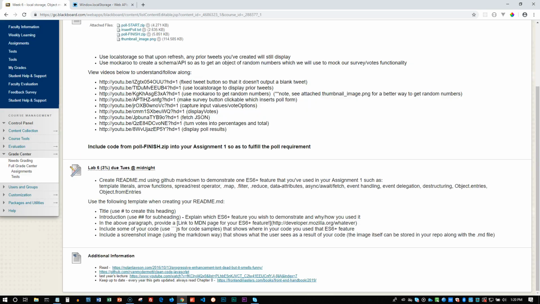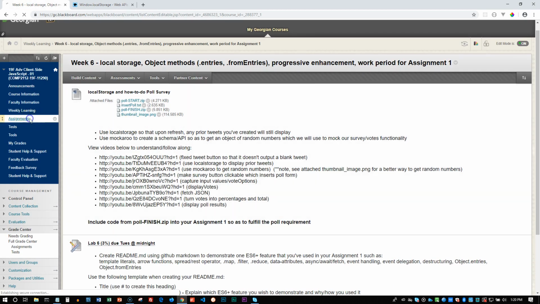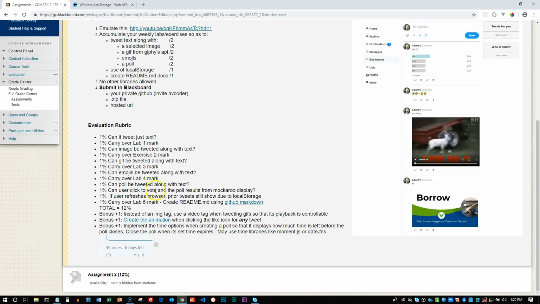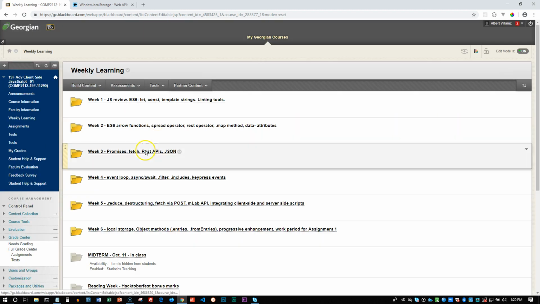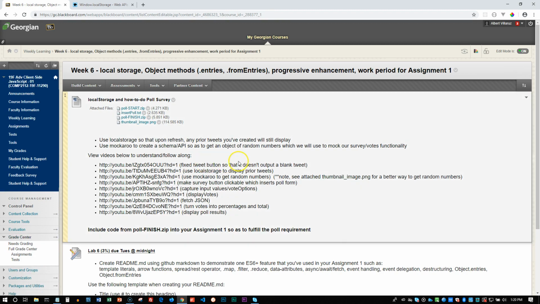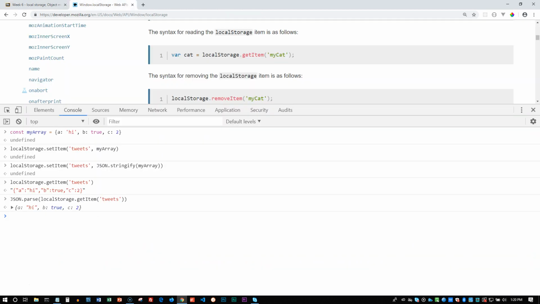In the assignment, I ask you to make it so that if the user refreshes the browser, prior tweets will still show due to local storage. I showed how to do that in week 6 for this video here. So it's a few simple lines. That's it for local storage. Okay, what else did I want to show you?